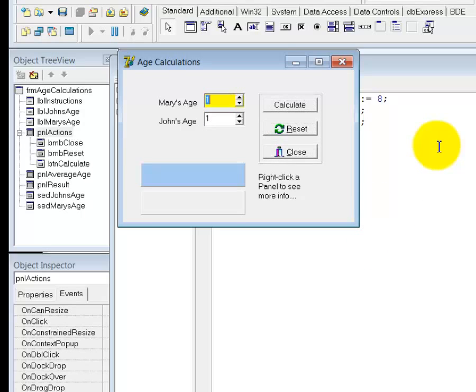Please don't get confused with the OnMouseMove and the OnEnter events. The OnEnter event is triggered when you select a component by clicking on it or by using a tab key. The OnMouseMove event is only triggered when the mouse pointer moves over the component.